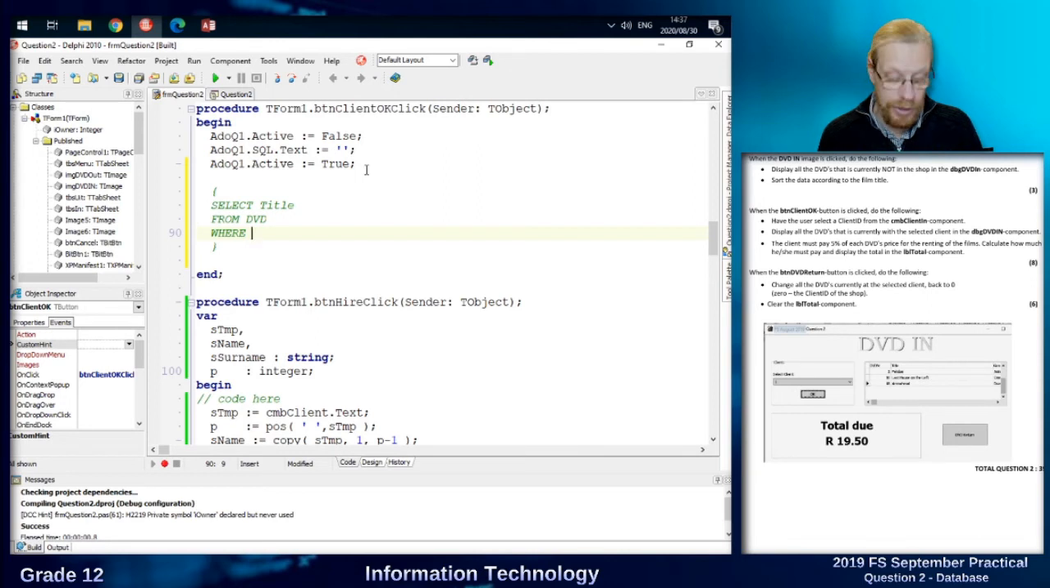and this is current owner. Equals, and we're going to compare to a value that comes from the combo box. What's going to come from the combo box is just a number, an ID, so plus CMB, and it is client. Okay, client in, rather, there we go, dot text. And we can add that to the SQL text property.